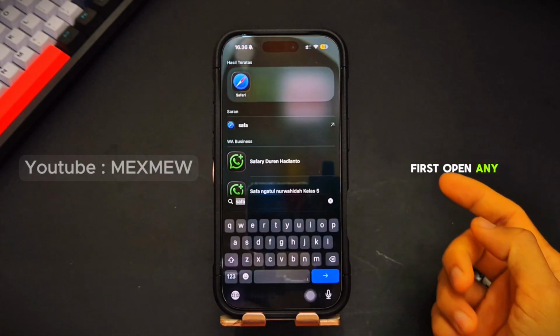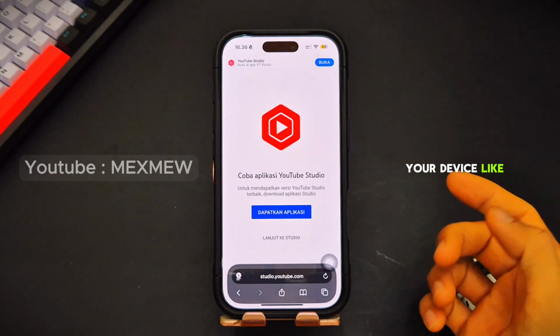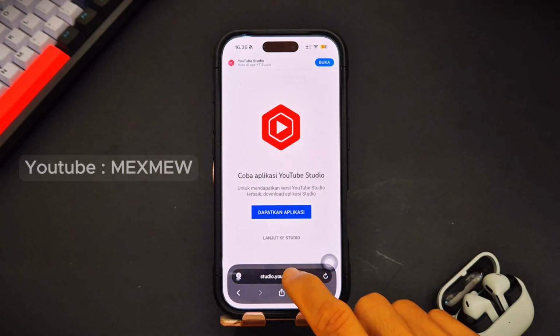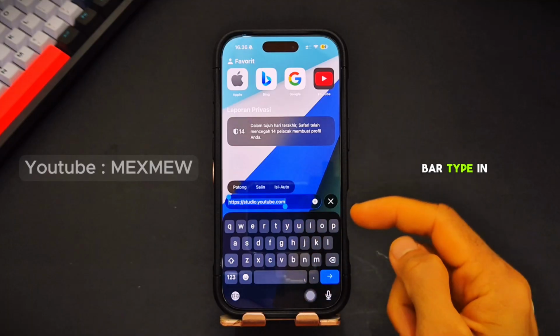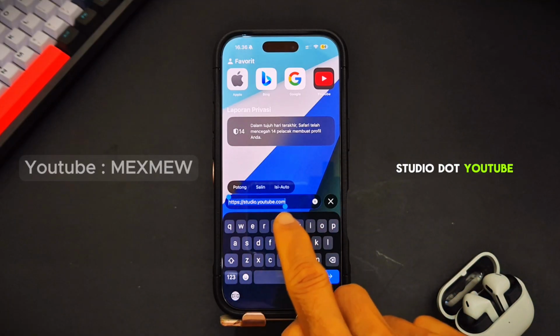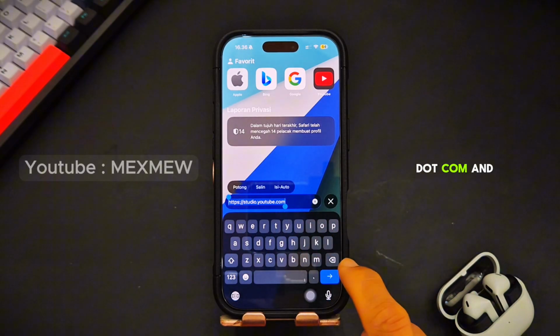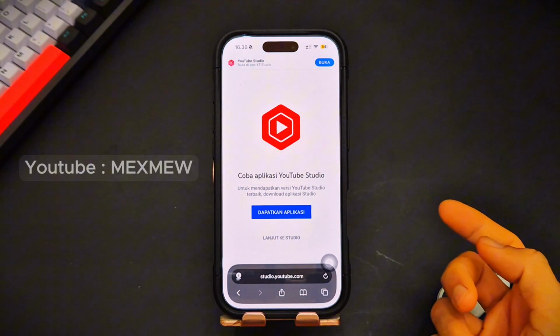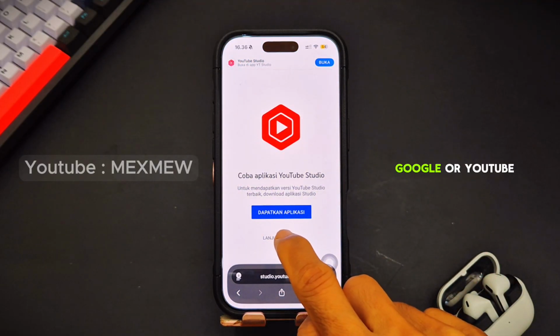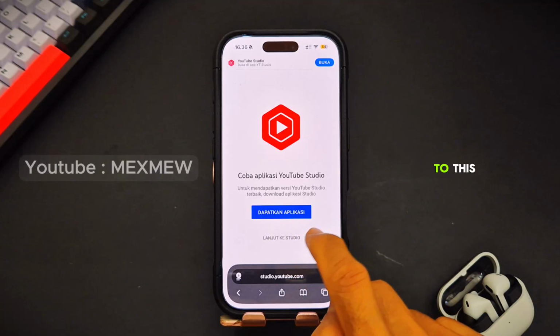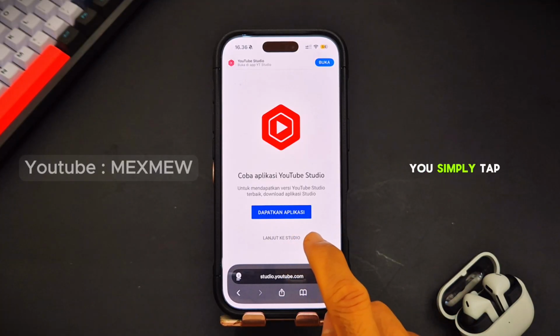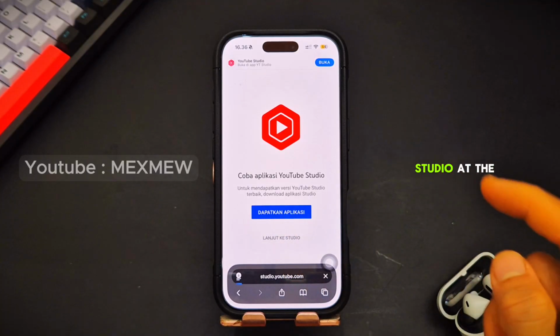First, open any web browser on your device, like Google Chrome or Safari. In the address bar, type in studio.youtube.com and hit go. Keep in mind, anyone with a Google or YouTube account has access to this. If it asks you, simply tap on Continue to Studio at the bottom.